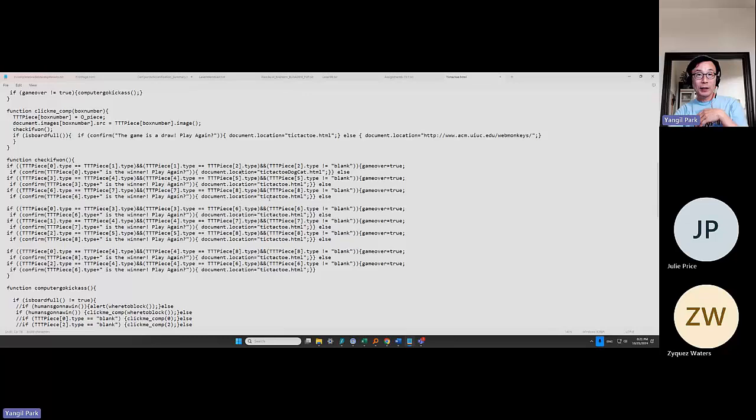Same thing down here, tic-tac-toe.html must be replaced by whatever your own tic-tac-toe file is. So how many lines? 1, 2, 3, 3 times, 4, 5, 6, 7, 8 times within here. So replace all of this tic-tac-toe HTML with your own tic-tac-toe file. That's all you have to do. Then you'll have your own tic-tac-toe working just like that.